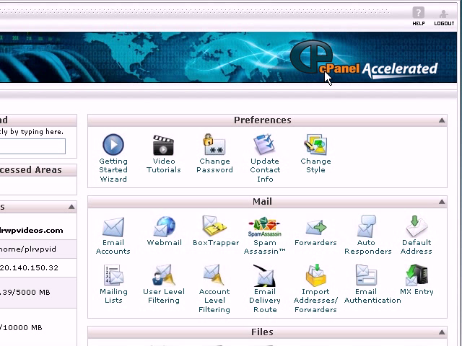Now, you can only access your cPanel account if you have already got web hosting and your own domain name, and you have set up the entire thing, and then you'll be given a username and password to access your cPanel account. And after you've logged in, you'll probably see a screen like this.